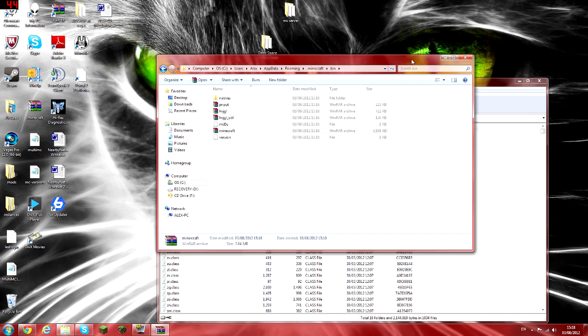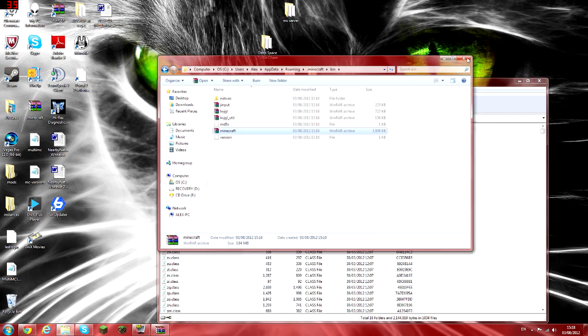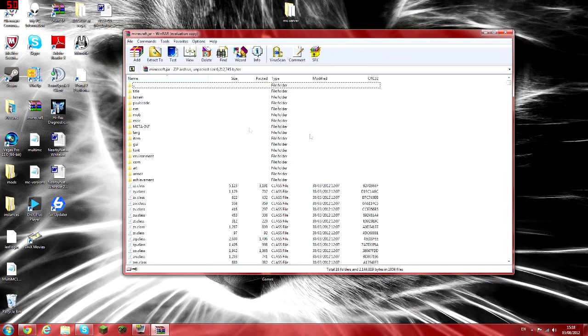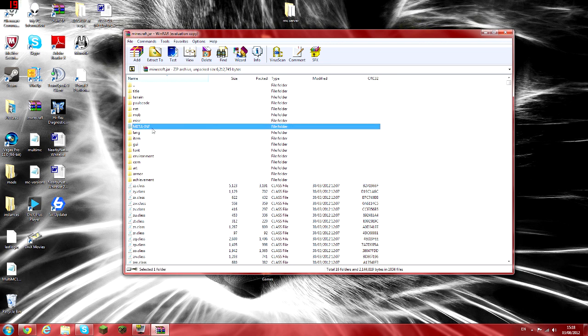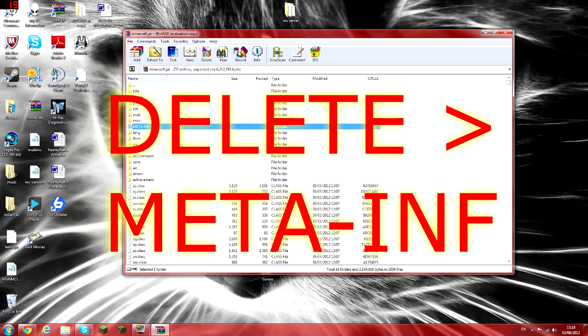Okay, now we can just close our bin down, and you'll get this. Now, this is very important. I'm even going to highlight this on the screen in editing. META-INF folder must be deleted. Nothing will work if you do not delete the META-INF. It is a pointless folder and it screws everything up for you.